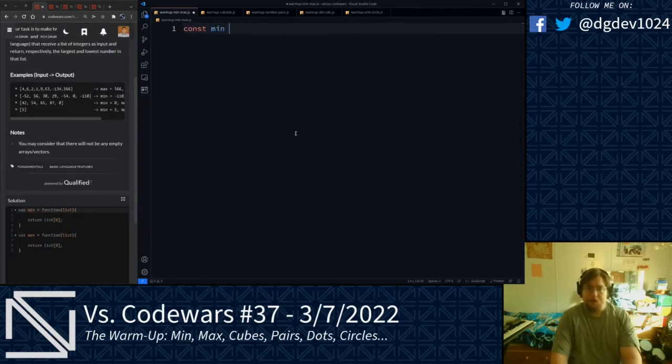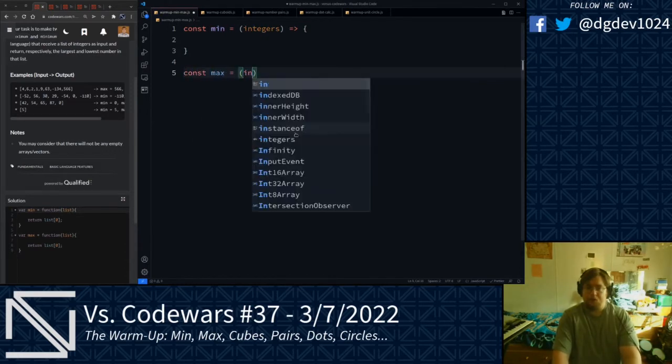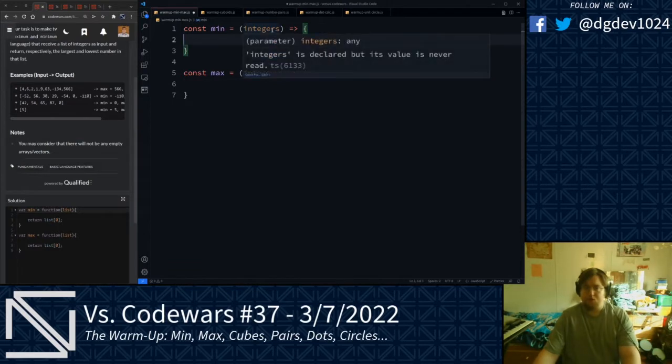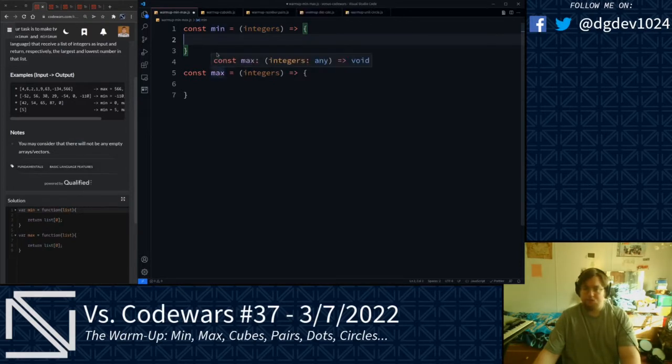Const min equals integers. We'll pass in our integers here. And we'll have our max here, also passing in another list of integers. And what we'll go ahead and do, we can use the array object sort method to sort these integers in such a way that the first index of the sorted arrays will be the lowest and the largest numbers in those arrays, respectively. Let's go ahead and try that here.